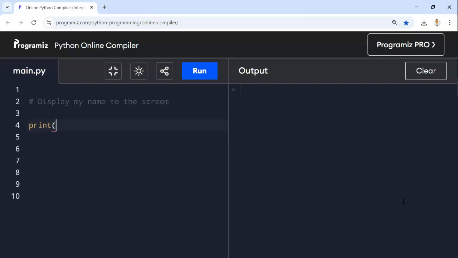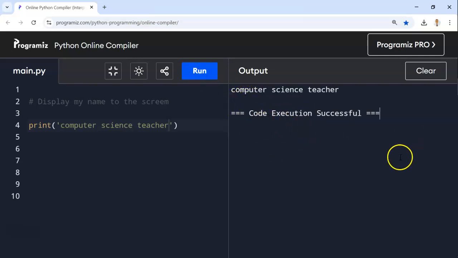When I open the bracket, the Python interpreter, or whatever programming language or platform you're using, will close it right away, because every open bracket must have a closing bracket. Also, if I'm printing a text, I said before, I could do double quotes or single quotes. That's a single quote, computer science teacher. Okay, there you go. I click run. I will see here computer science teacher and code execution successful.